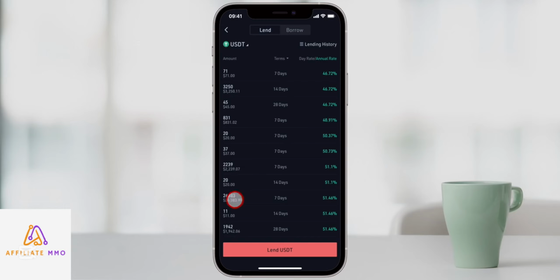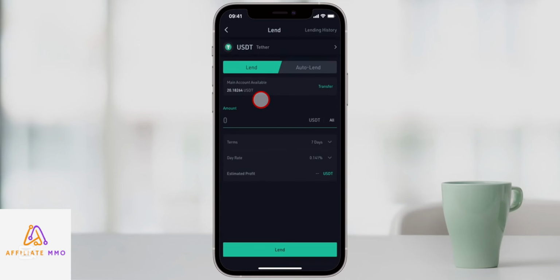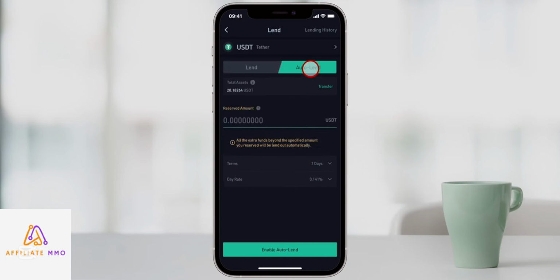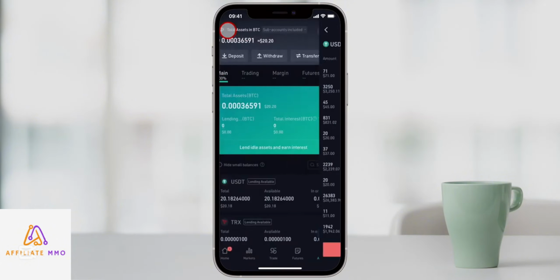You can choose the rate that you want to accept like this, go in there, and you can choose the parameters as well, so you can see how much you want to lend. I can press all, I've got that $20 US dollar tether in there. You can see the terms, the day rate, the estimated profit, and also you can auto lend to make any extra funds in your account go into this lending facility on an automatic basis.